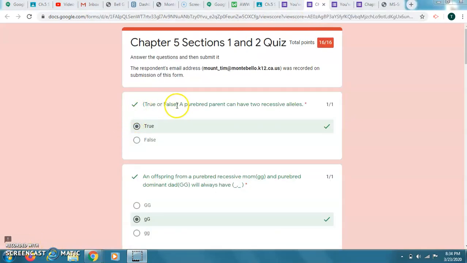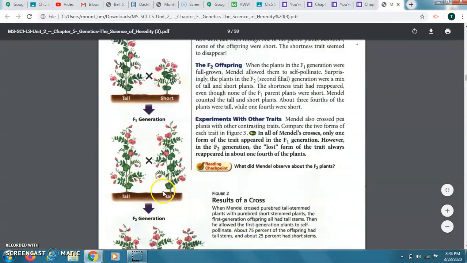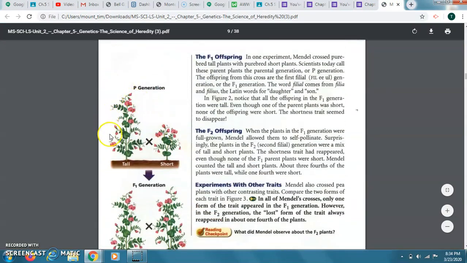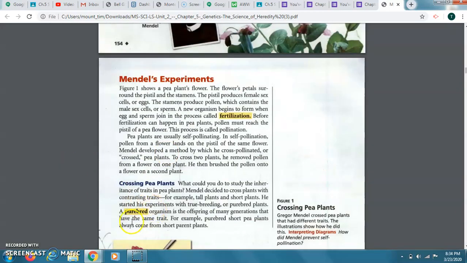So I'm going to go over the answers. It should tell you your score up here. I wasn't able to see your score like I said, but you'll be getting full credit if you turned it in. So for the first one, true or false, a purebred parent can have two recessive alleles. That is a true statement. Remember, just like in the reading we talked about before you all left, you have the tall plant, short plant. If it's a purebred, it has two dominant for tall. If it's a purebred short, it has two recessive for short. Remember, that was the definition up here.